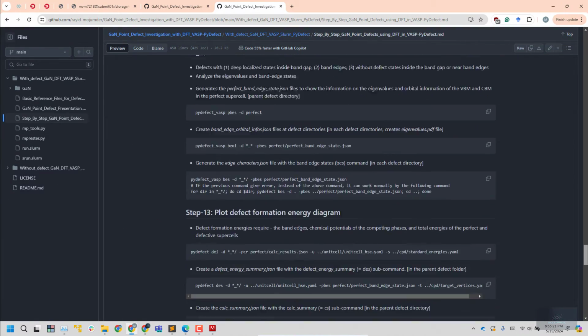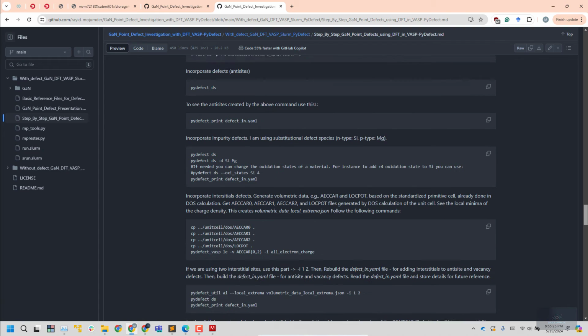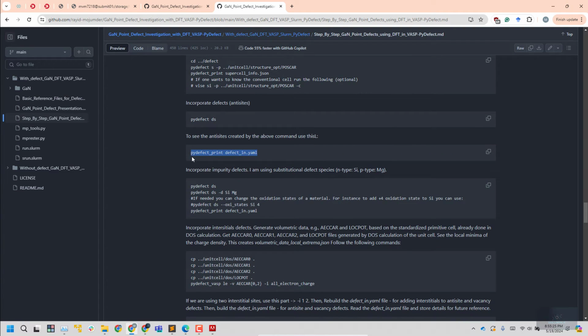Okay, let's come here. Yeah, so I have added these two lines so that you can see the defects. Now I am going to add n-type silicon and p-type magnesium to my defect directory. Remember, every time you add a new type of defect, you use this PyDefect ds command.